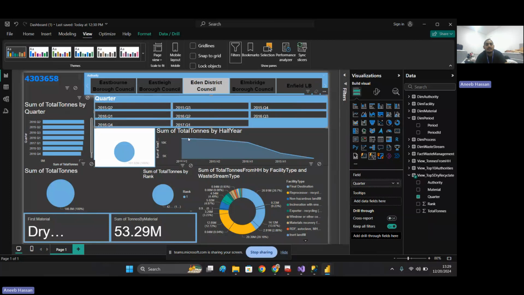You can see here the sum of the total tons, and at the left side as well in quarter you can see that.